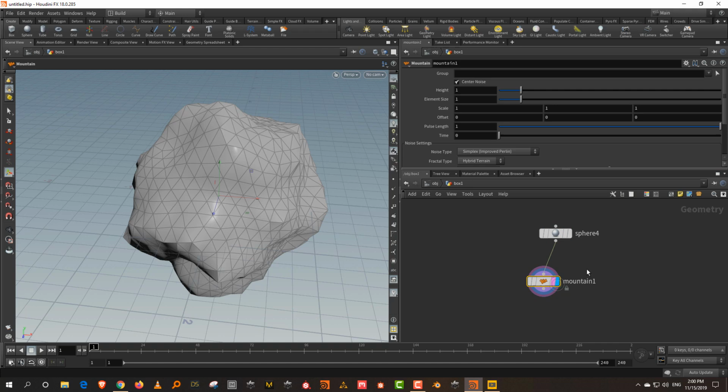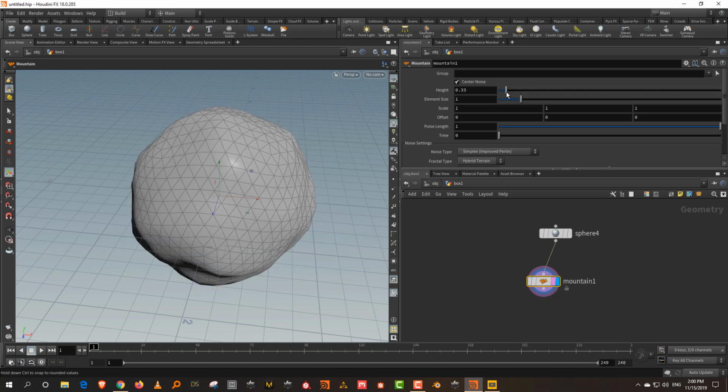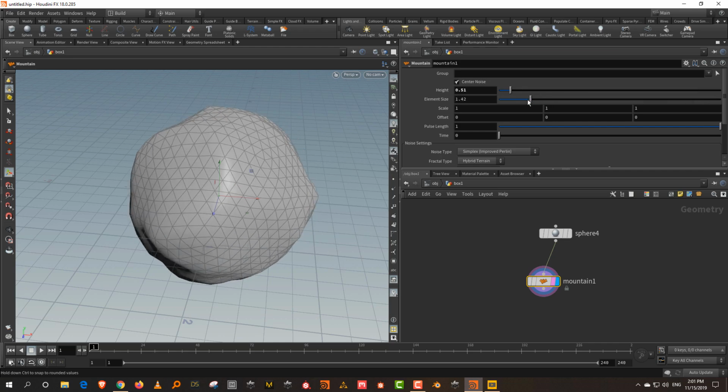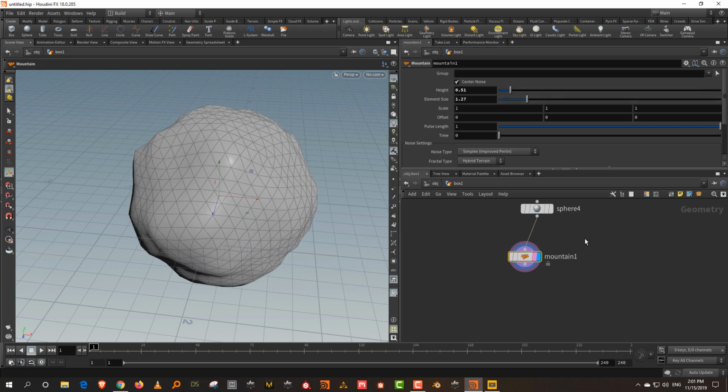So you'll essentially get that. And you can define the height of it, so I'll just do about that much. You can define the element size. Okay, so this is fine.